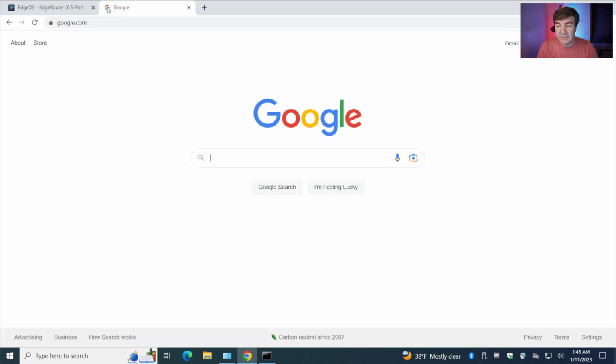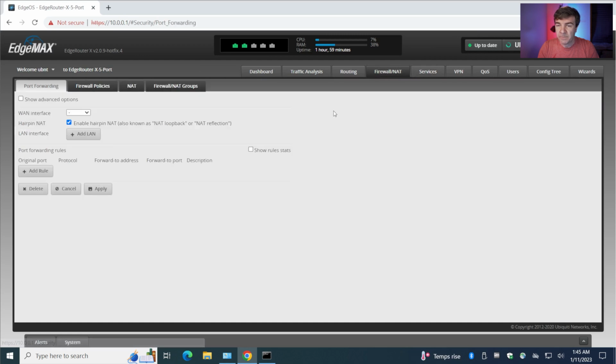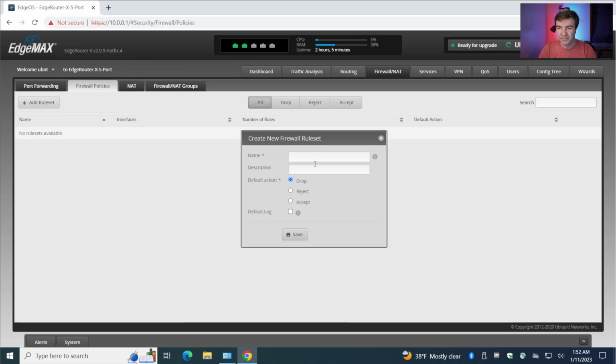This is basically done unless we want to assign some access list on the interfaces, which we are going to do. Let's go into firewall again. And on the firewalls, we can do tab firewall policies and click add rule set.